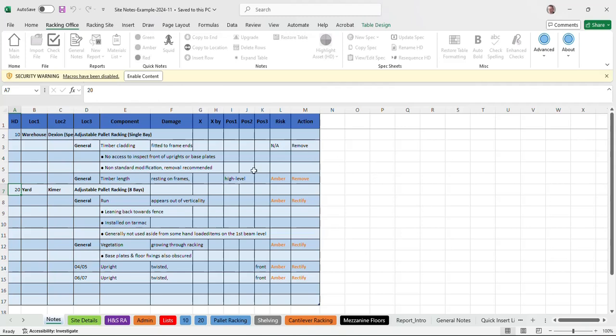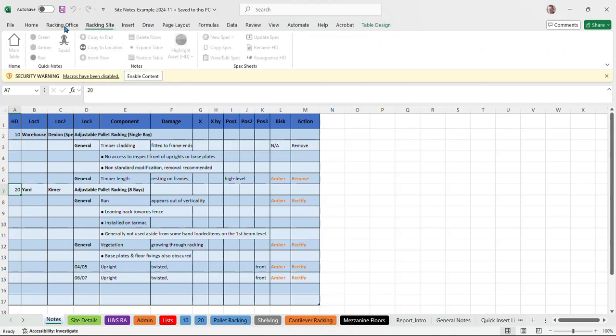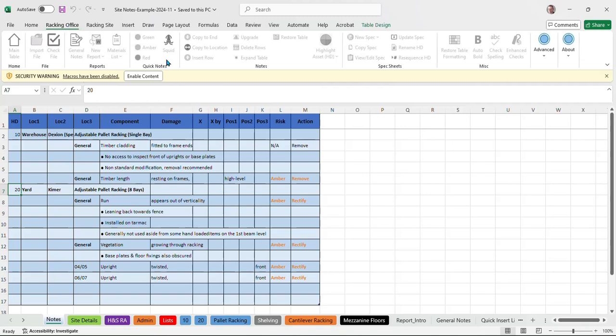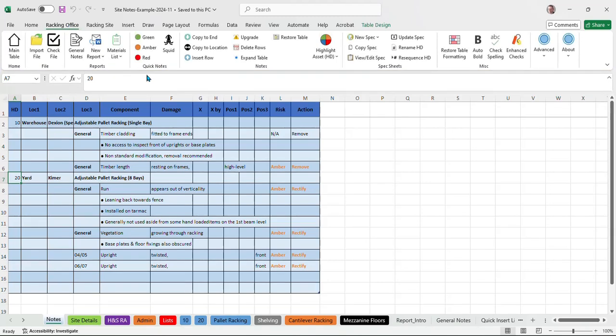First thing I need to do when I open the file is, if necessary, click Enable Content. Otherwise, the ribbons across the top, bespoke office and site ribbons, will be greyed out. So we'll enable content. They now come to life and we can start generating reports.